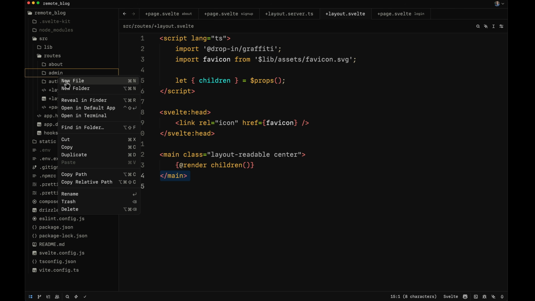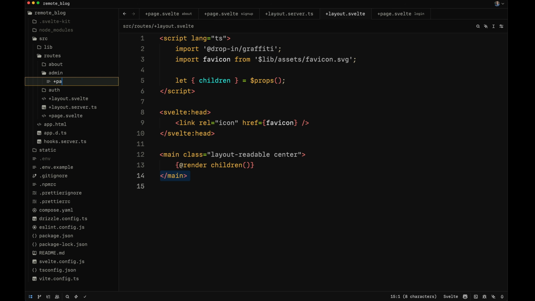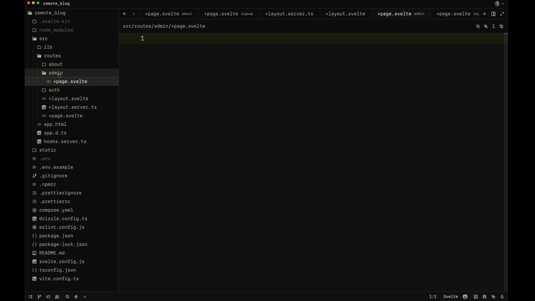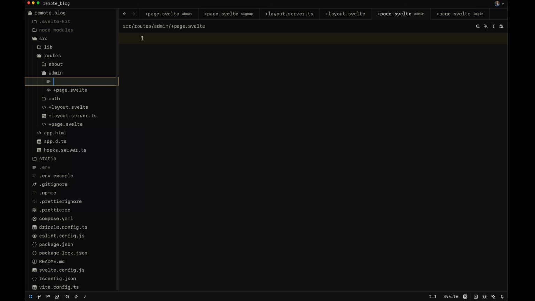Inside of here, we're going to have a new file, which is going to be +page.svelte, and we're also going to want to have a layout, so +layout.server.ts. I just really butchered that. We're going to say +layout.server.ts. My palm hit the keyboard when I was typing. Okay, there we go. So for this admin page, we're going to want to create a blog.